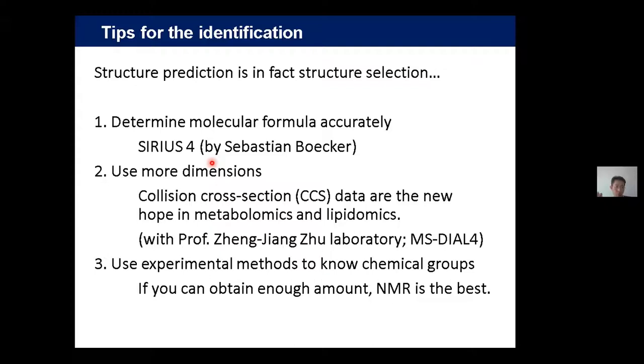For example, we use GC-MS derivatization to confirm the number of hydroxyl groups, or in the latest Nature Biotechnology article, we used collision cross-section information, CCS information, to confirm the accuracy of lipid identification with the help of Professor Zhen Jianzu in the Chinese Academy of Sciences. And we can use other experimental methods like using isotopes and NMR for structure confirmation or for more accuracy.